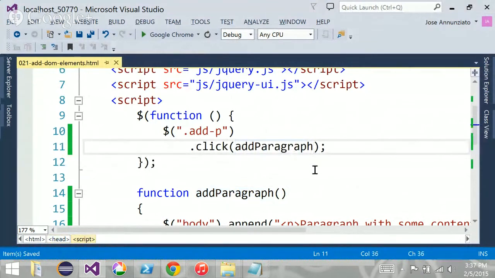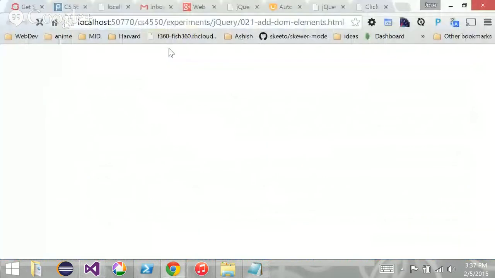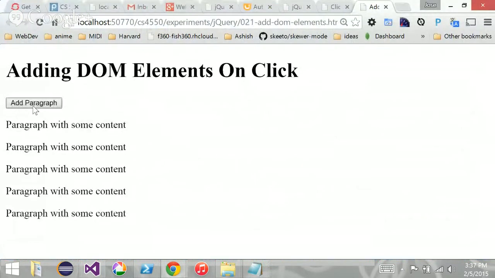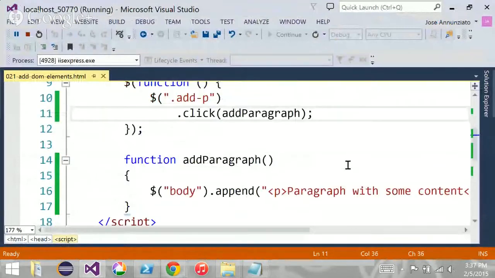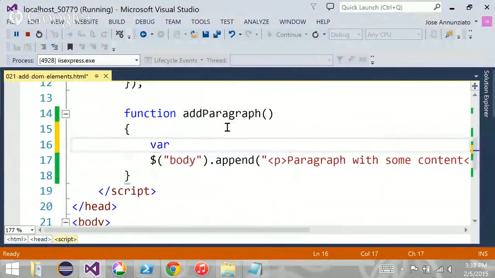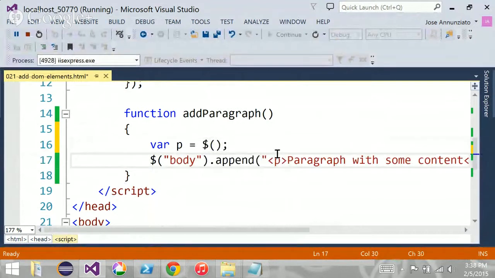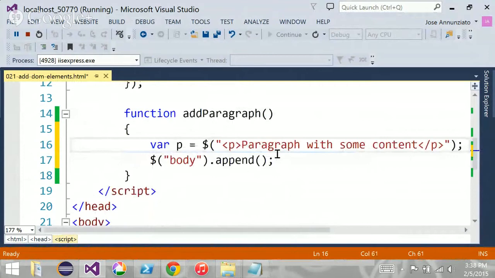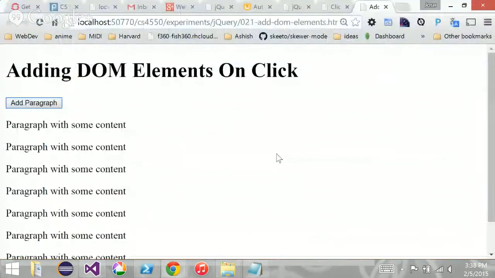There we go. Let's run that. Okay, so we're clicking it. As we click, notice that we're adding content, perhaps the elements as we're adding them. Maybe we can create the paragraph over here. Var p is equal to $, and we can put the HTML in here. We can add the paragraph there and then say p. Let's see if that works.